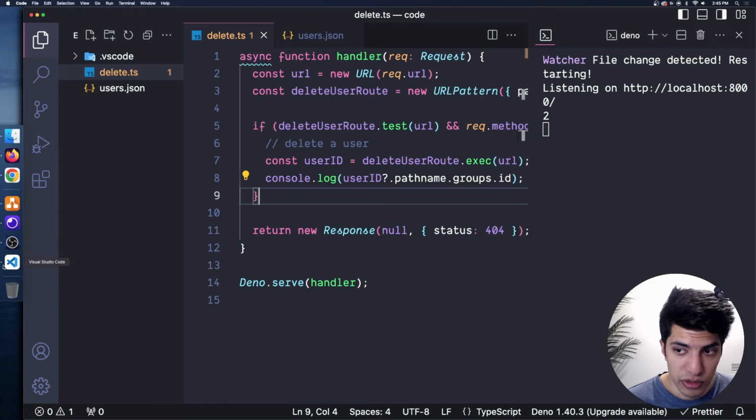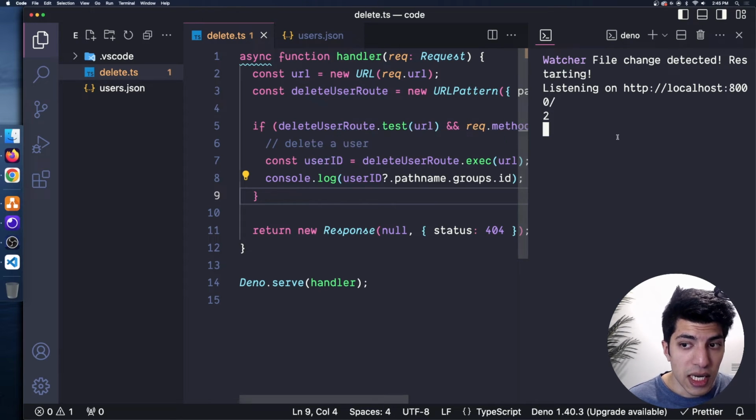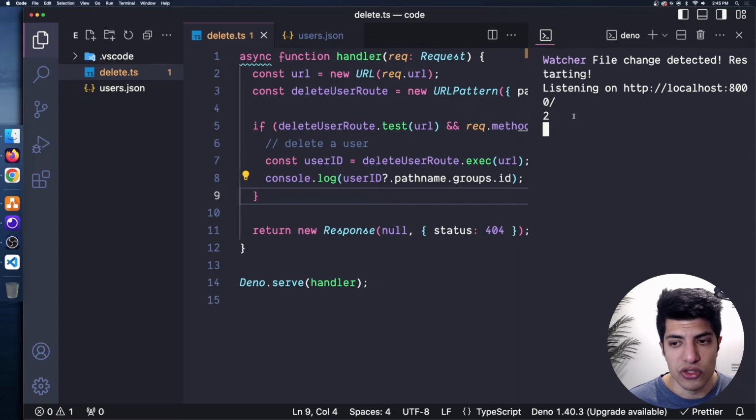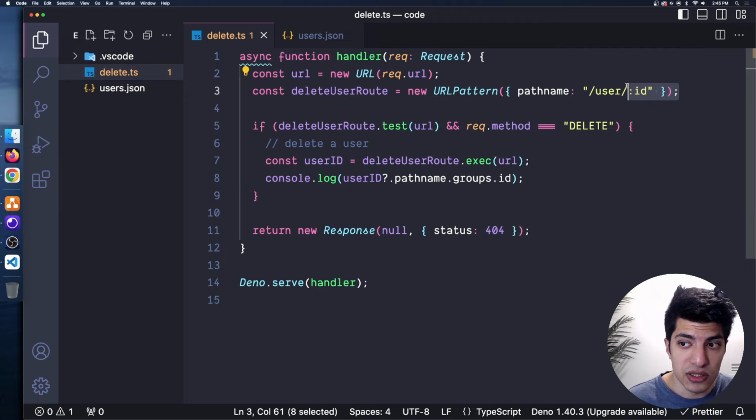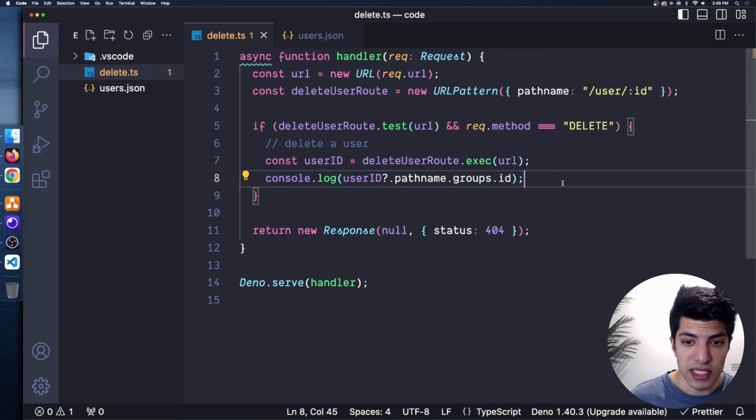Still a 404 because we're not really doing anything different. And indeed, we do get that number 2, which is quite nice. So we are getting, in this case, I think it's a string 2. So we should probably turn it into the number 2. But that is correctly being pulled out, which is nice. And again, this is all from the URL pattern API because this is the regex that it's looking for. And then this is the dynamic part of the URL, which is this part right here, the ID.